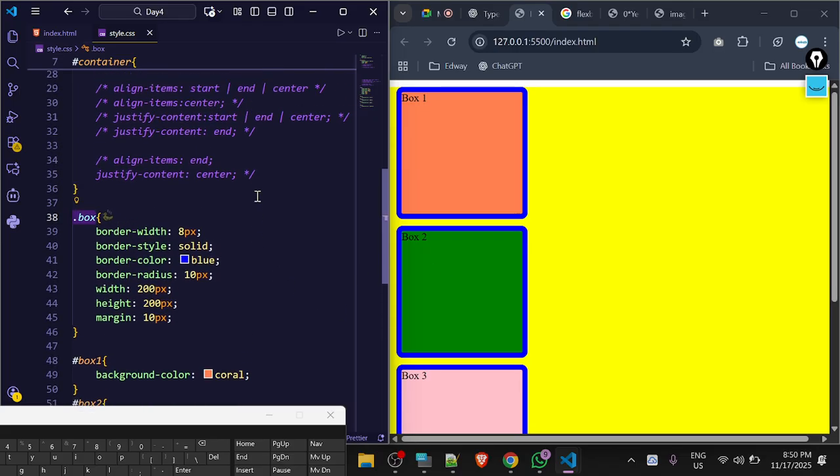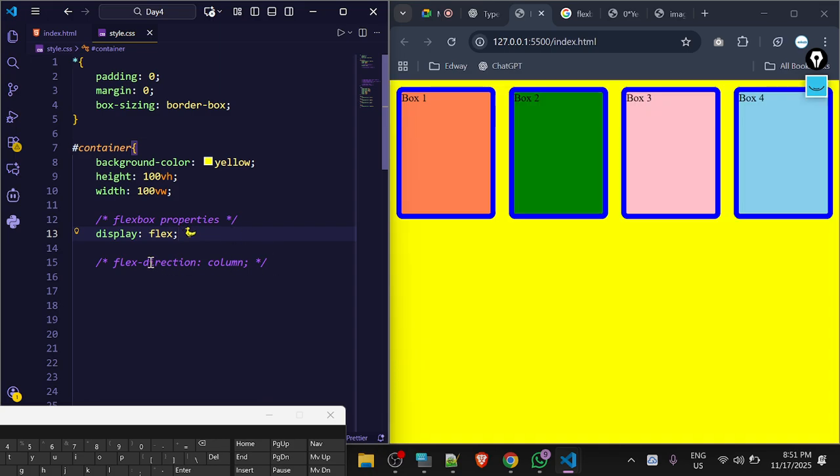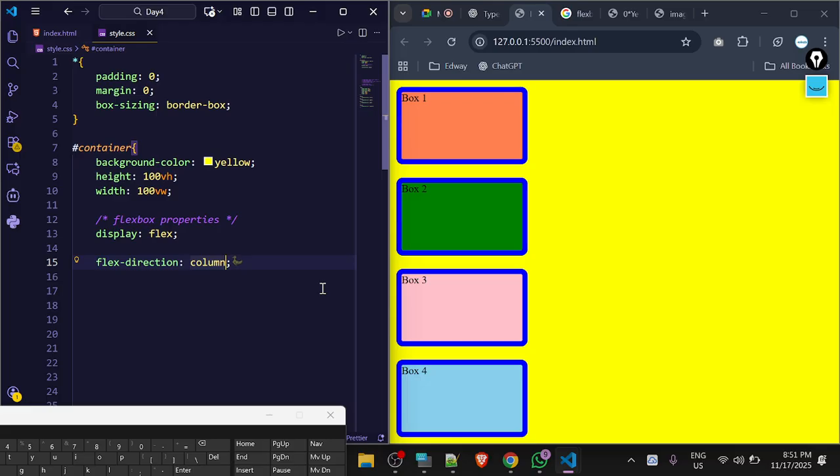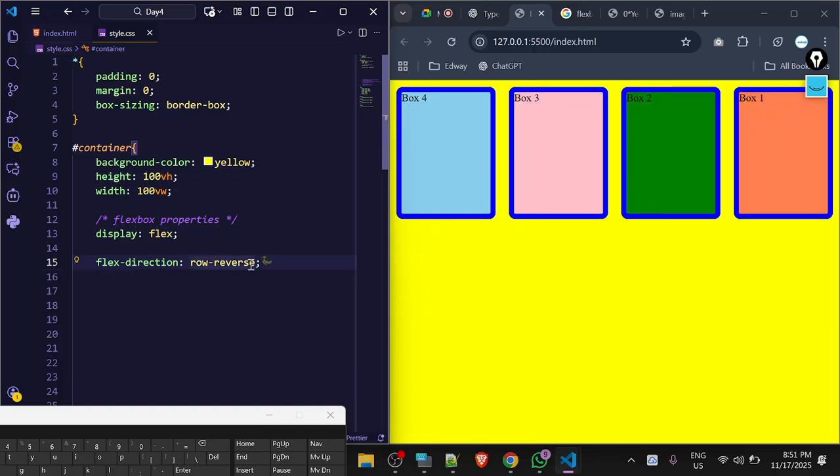Actually, it is defaulted by row only, no? So it won't be applicable by row. This display flex behavior will keep the items in the row. Now you can apply the direction, either row direction or column direction. You can do more customization. You can make it reverse as well, you can make it row reverse as well. So these are the extra settings you are getting.